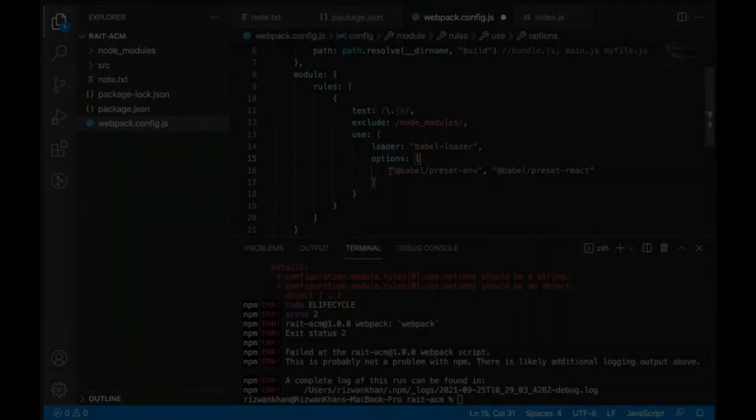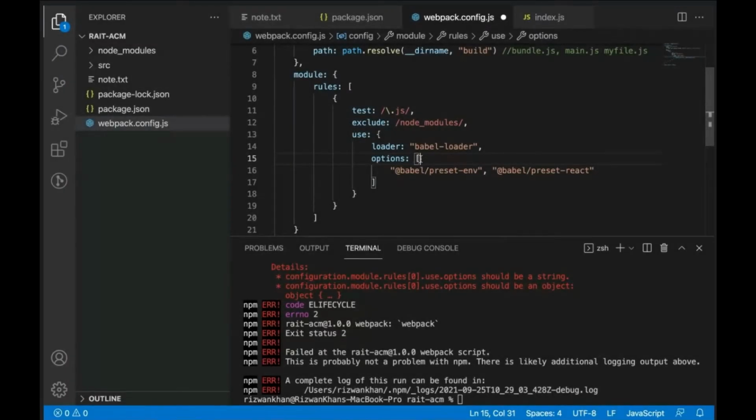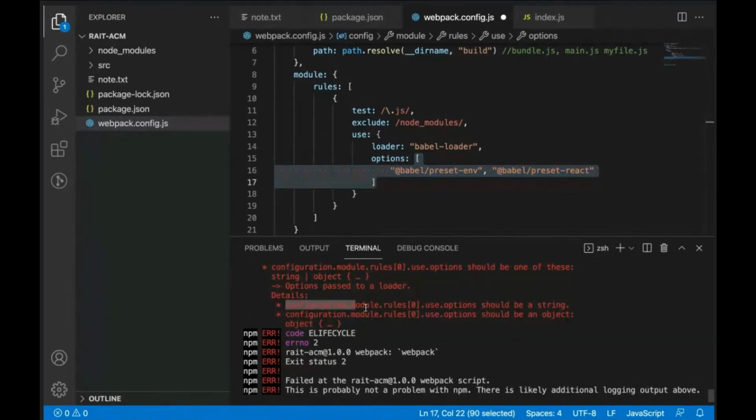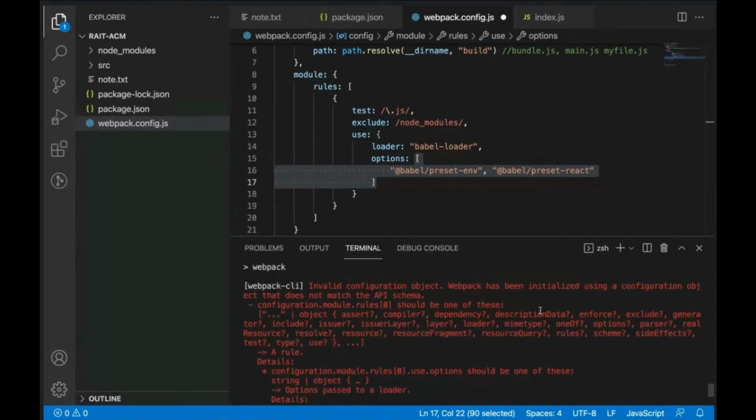Okay, I just found out the issue. As I have specified over here, an array, and option is not an array in the rules of the schema. I think it is displaying over here: option should be a string and object. So that is not as per the rules of Webpack, and that's the reason we are getting this error.